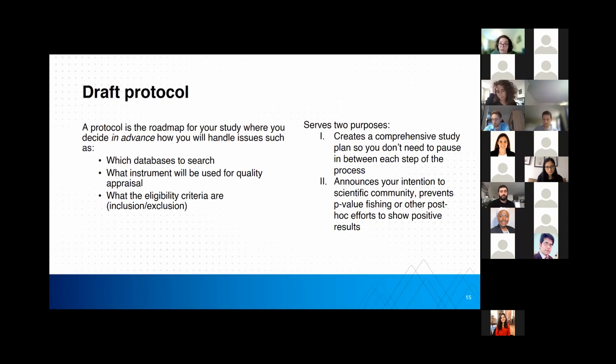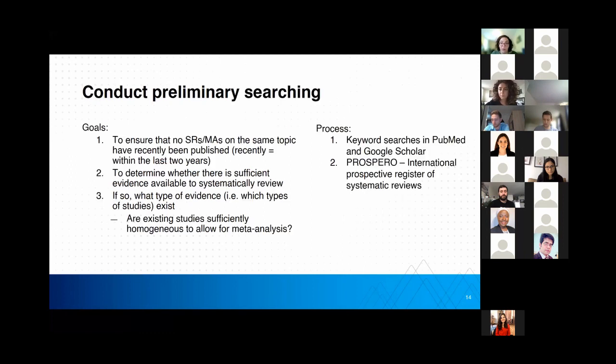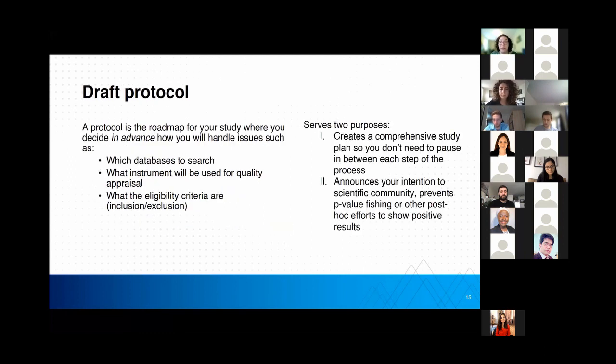So that's also why you're searching in Prospero for your preliminary searching. If you claim your topic, it announces your intention to do the systematic review. And so other people who are not at that point in the process can say, oh, they're going to get theirs done before us. We should choose another topic.